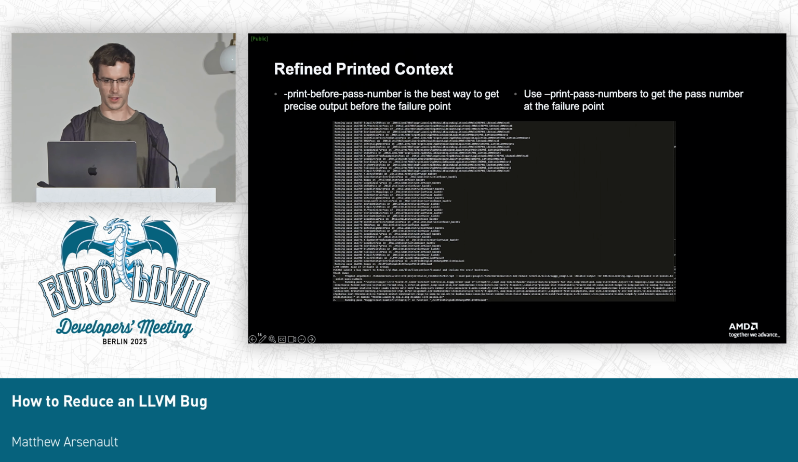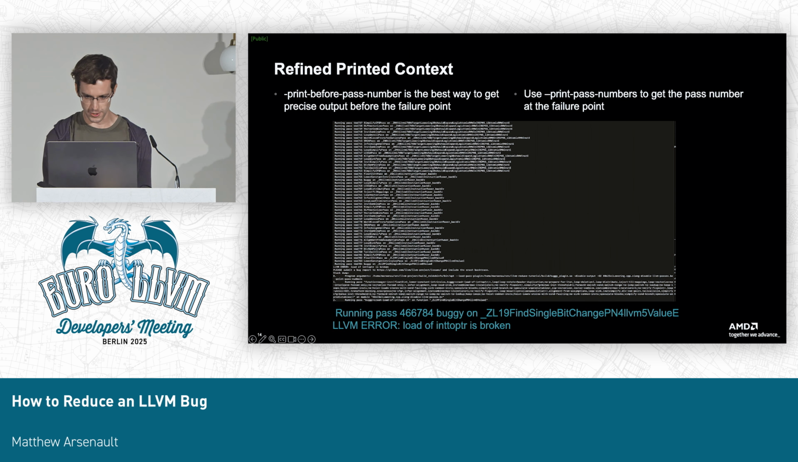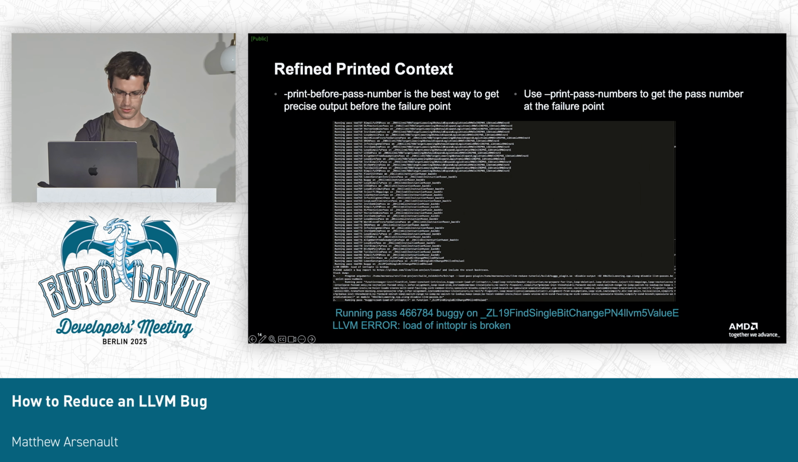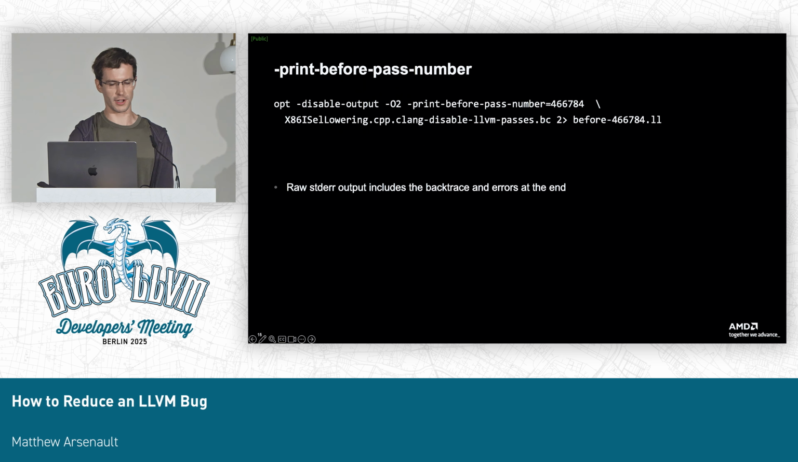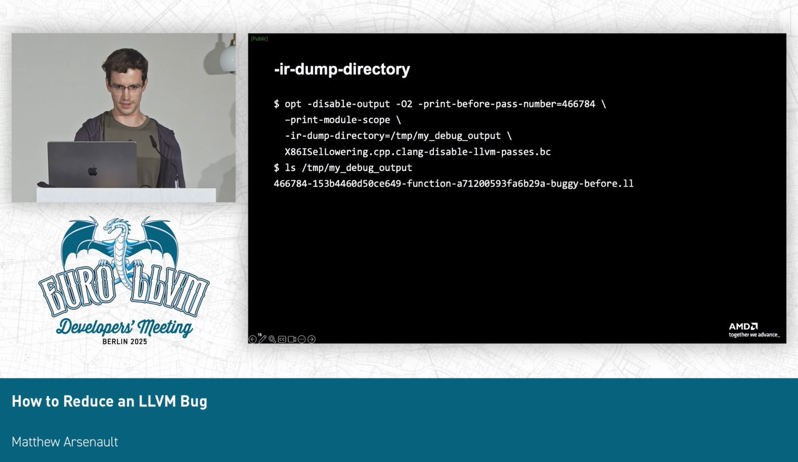So if we use print pass numbers, we get all this output, but it tells us exactly what number we need to print just that one instance. So in this example, it crashed on the 466,784th pass run. Now we can take that number, put that into print before pass number, and now we have almost usable IR. If we redirect stderr to a file, we have the raw stderr output, which is all the IR we want with a comment, plus some junk at the end from the backtrace and the errors. You have to go into the file and manually trim that off to get something parsable, but that's easy.